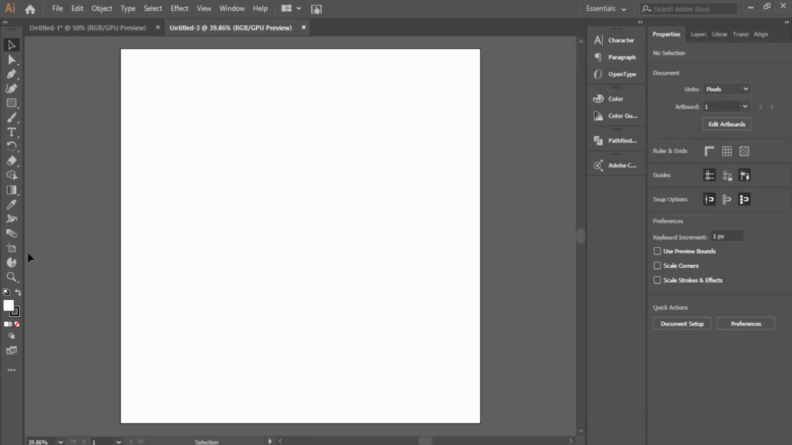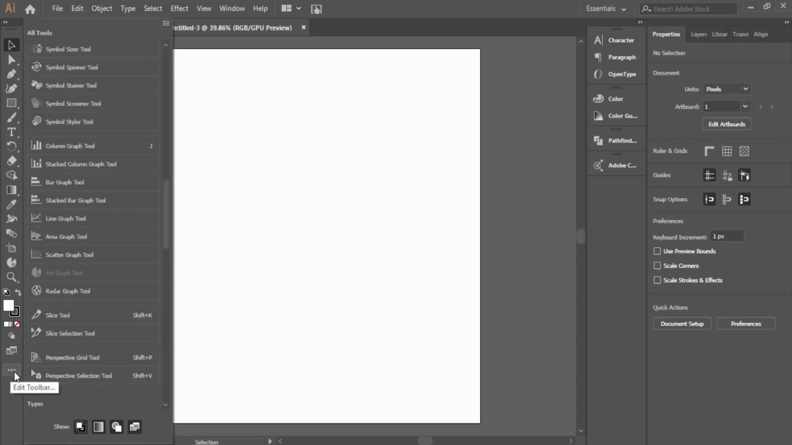Now, you need this tool over here, which is called the Pie Graph tool. If you do not have it because you're on the latest version of Illustrator CC, you need to find it by clicking these three little icons down here. And if you want to drag it to your main toolbar, all you have to do is click and drag.